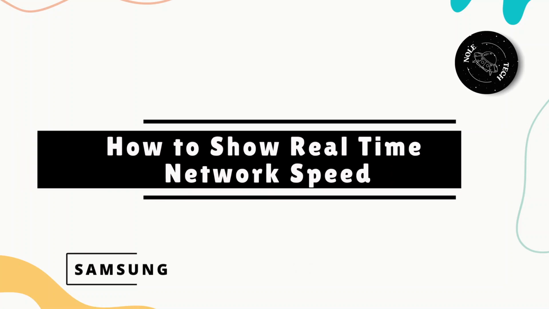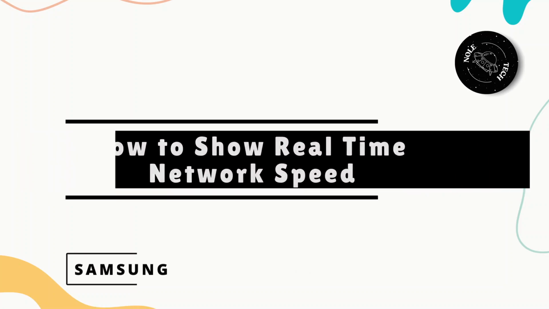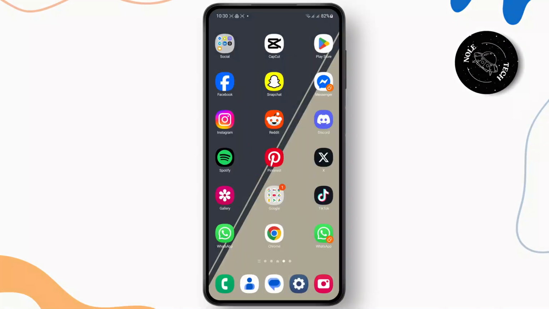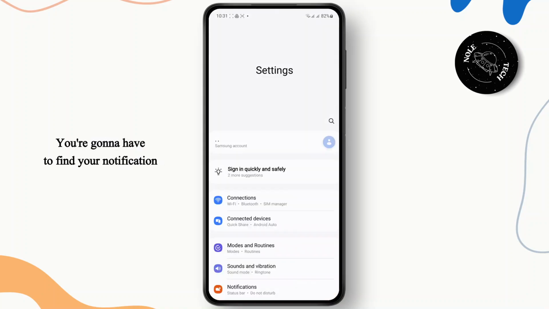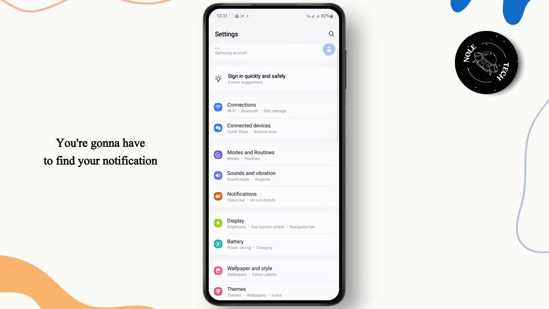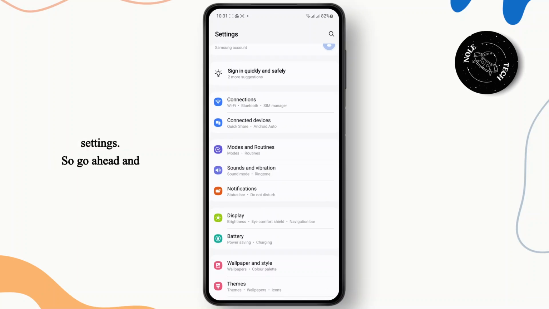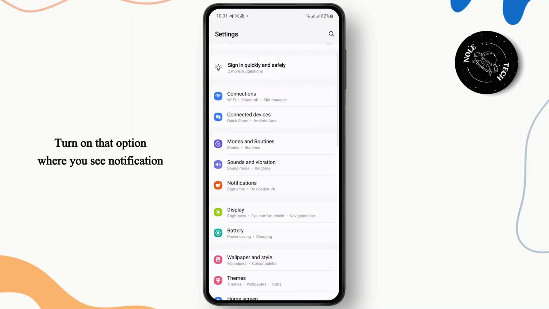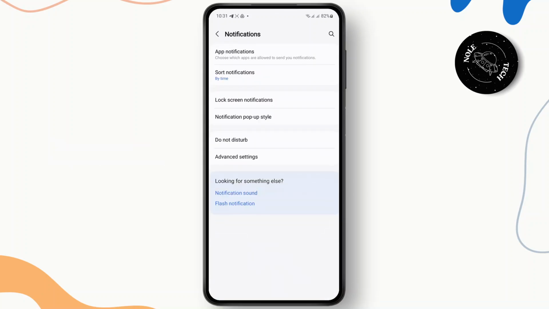How to show real-time network speed in Samsung device. To show the real-time speed in Samsung, you first need to access your settings. And once you head over to your settings menu, you're going to have to find your notification settings. So go ahead and turn on that option where you see notification.